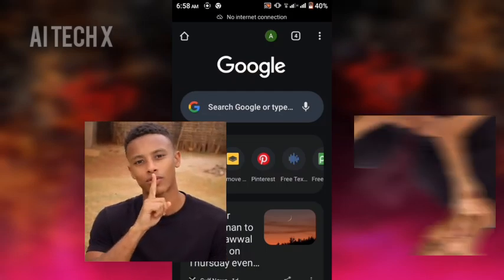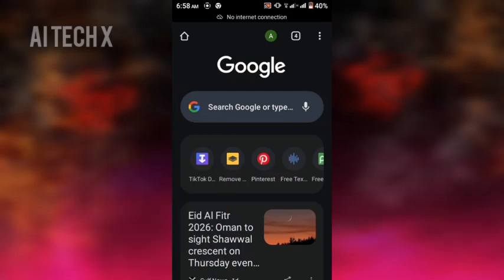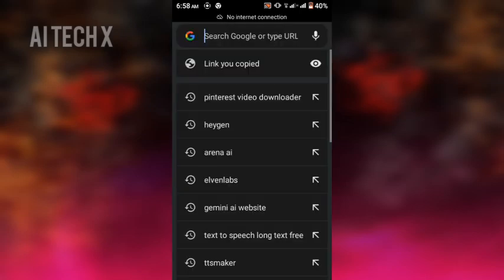In today's video, I'm going to show you a super easy way to remove the background from any image using a free online tool. No editing skills needed. First, open your Chrome browser.